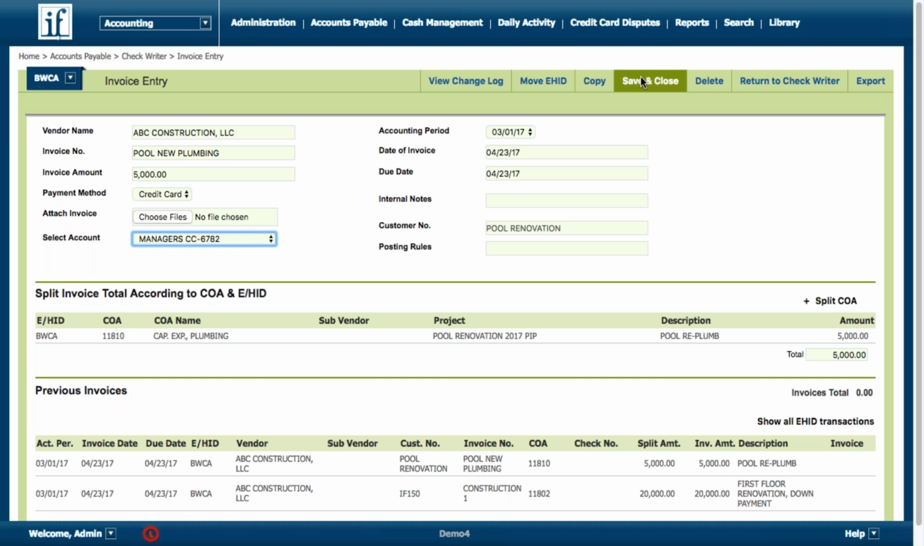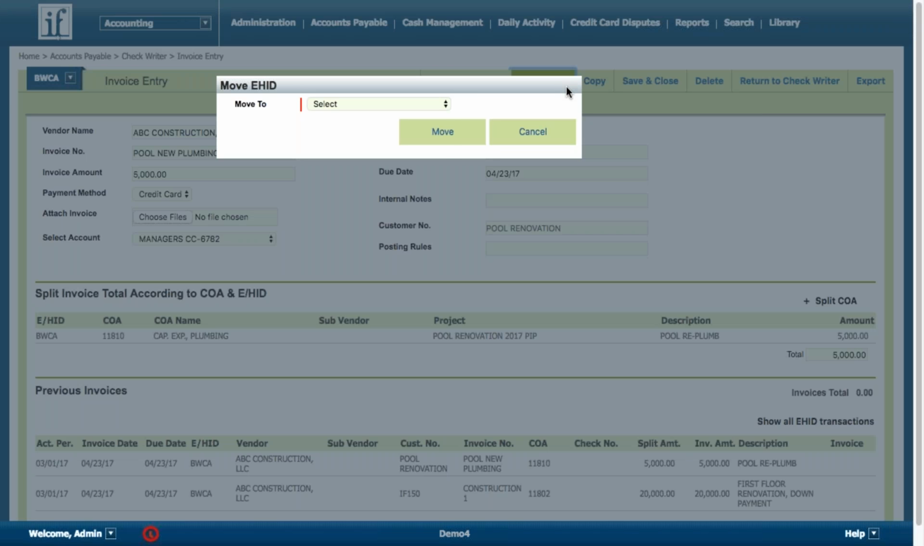Another question that came through here is, what happens if somebody submitted this to the wrong hotel? Can I change it? And the answer is yes. So before I move forward from this page, there's also another option that's been created, which is this Move EHID option. So at any time, if you have an invoice that was either entered to the wrong property, or you want to pay it through a different property, you can use this Move EHID option. And depending on your role permissions, you can select another available property.